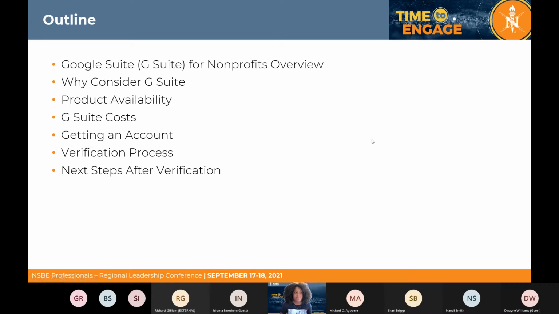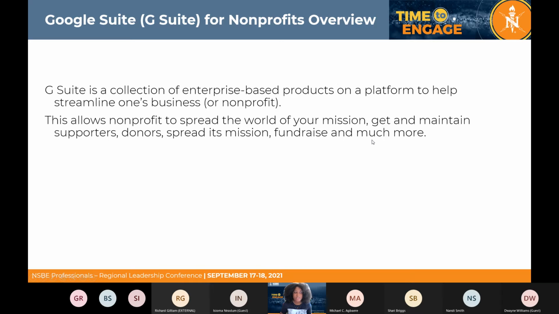So it has the Google Suite for nonprofits, why use it, product availability, the cost, and getting an account. We'll go through the whole process just for anybody who's new to this process. All right, so the G Suite, which is the Google Suite, is a collection of enterprise-based products, the platform to help streamline one's business or nonprofit. It spreads the word of your mission.